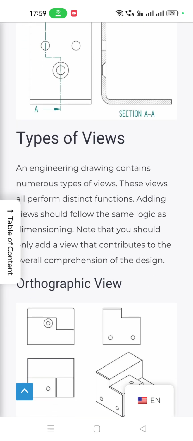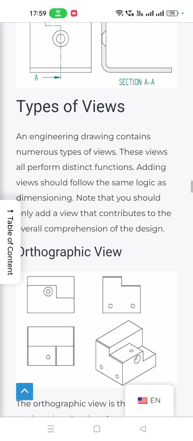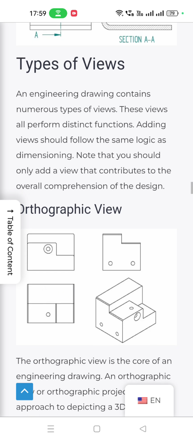Types of views. An engineering drawing contains numerous types of views. Those views all perform distinct functions. Adding a view should follow the same logic as dimensioning. Note that you should only add a view that contributes to the overall comprehension of the design.